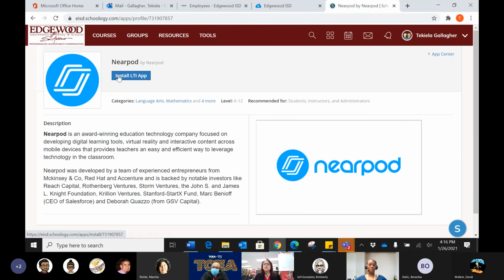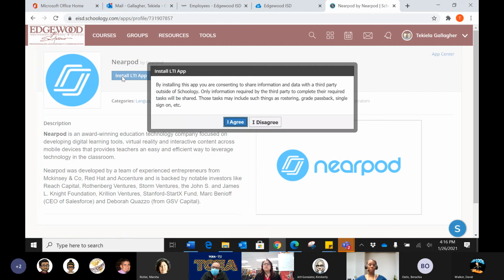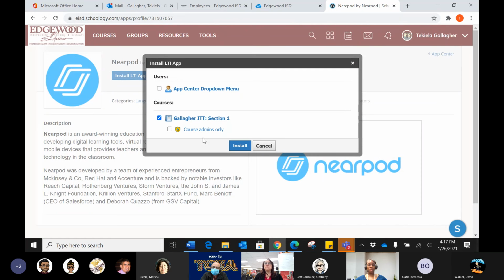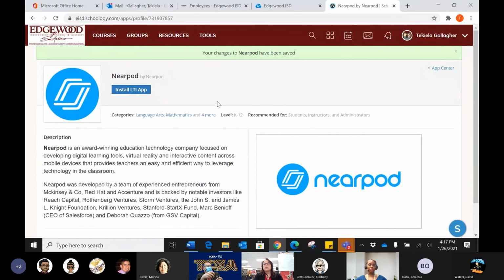So I'm going to hit install, and then I agree. And then this is asking me where I want to install it, and since this is my course, I'm going to want to install it there, and then for me only on for my screen. So if you have anybody else that's an admin, they might show up here, or it might show up for your students. You can select them, or I'm just selecting myself because I'm really the only one in here. So you can see now it's been changed.